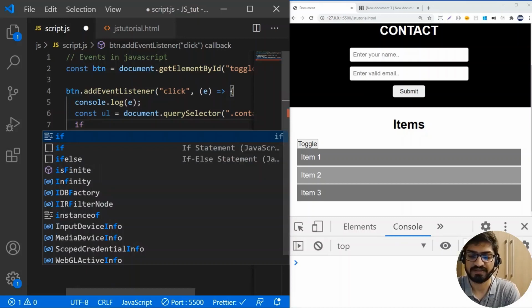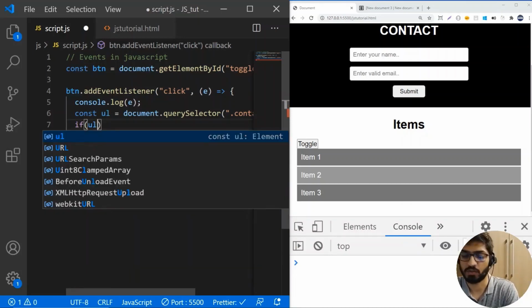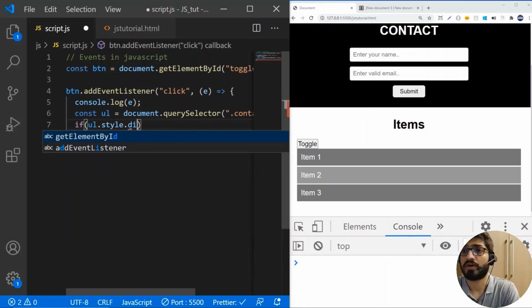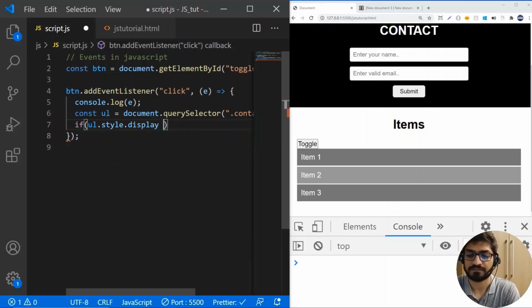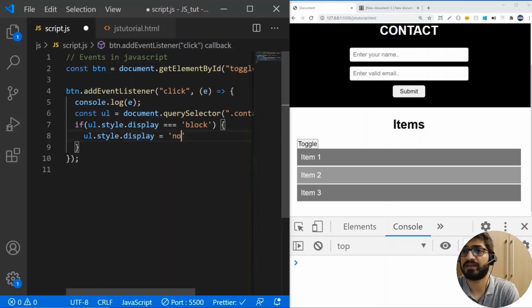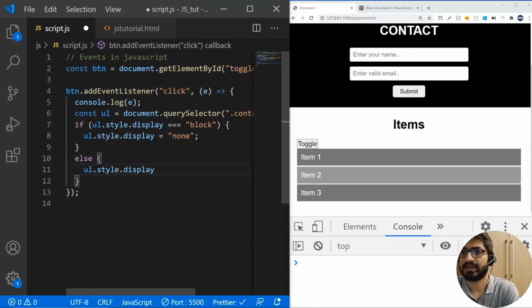Now I will check the condition: if this ul dot style dot display is equal to block, then I want to hide this element. So what I'm going to do is apply display none to it, else apply block to it.